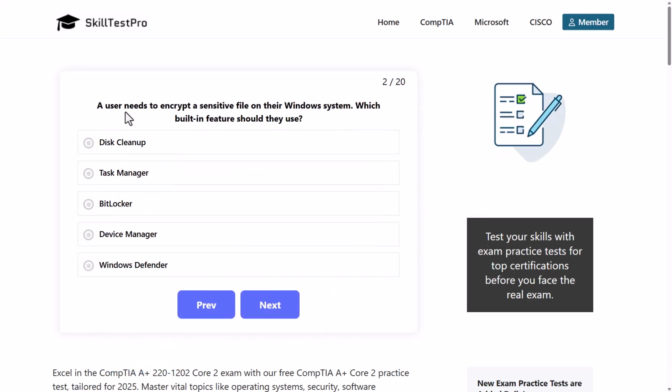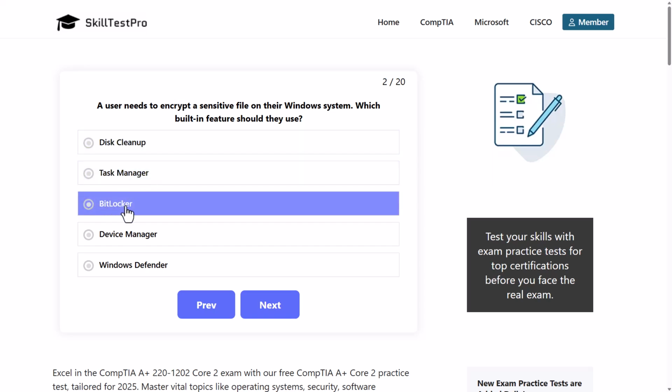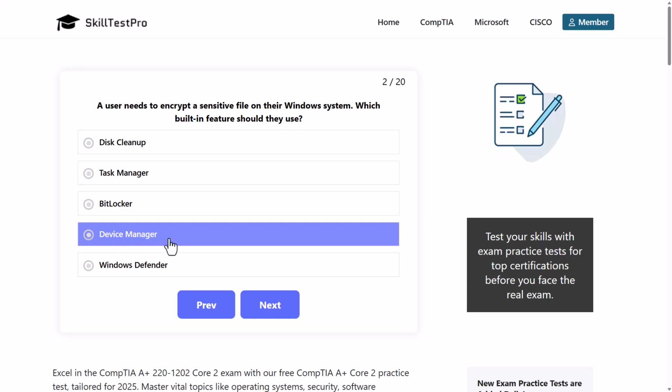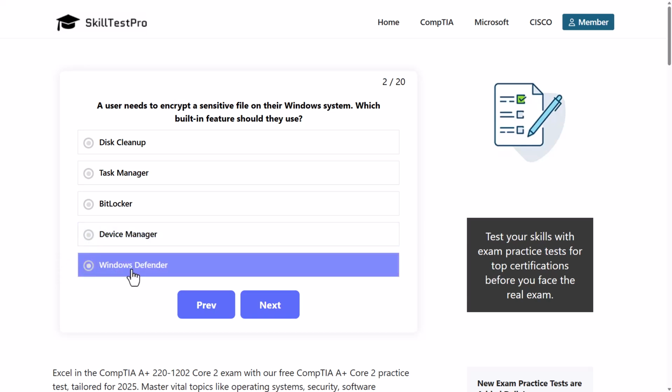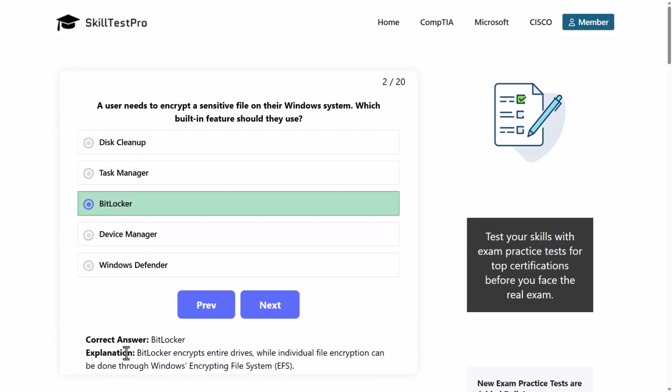Next question, a user needs to encrypt a sensitive file on their Windows system. Which built-in feature should they use? Disk Cleanup, Task Manager, BitLocker, Device Manager, or Windows Defender. And the correct answer is BitLocker, as BitLocker encrypts entire drives, while individual file encryption can be done through Windows Encrypting File System, or EFS.